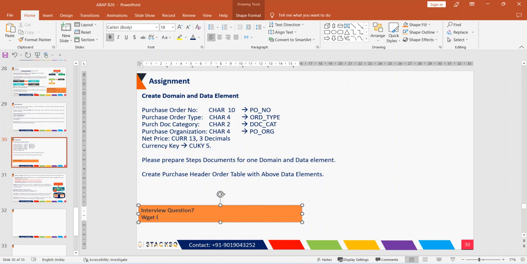What are the types of tables we have and their differences, and what is the difference between data class and delivery class?